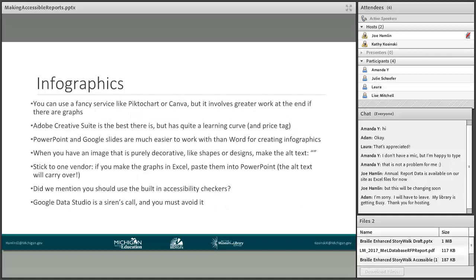Okay, infographics. Oh, this is fun. Who doesn't love a good infographic? Personally, I hate bad infographics, but good infographics are solid, they're great, they're eye-catching. The fancy services like Piktochart and Canva can be really great for design, but if you have graphs involved, it can involve a lot of extra work at the tail end. There's a lot of accessibility elements that don't translate well. For some of them, you can't add alt text to the graphs, which means when you change it over to a PDF or however you're doing it, you're going to have to go in and add the alt text in the PDF rather than previously.